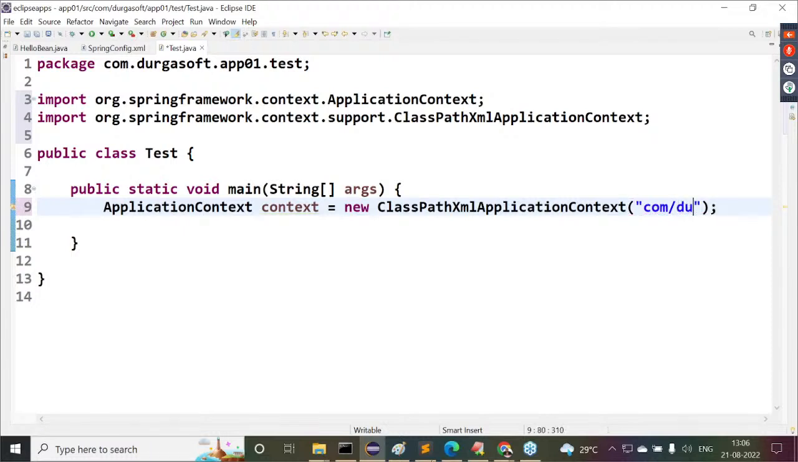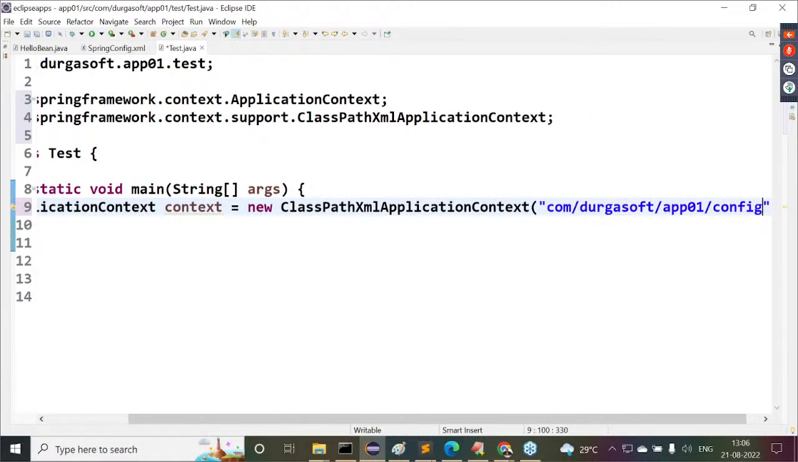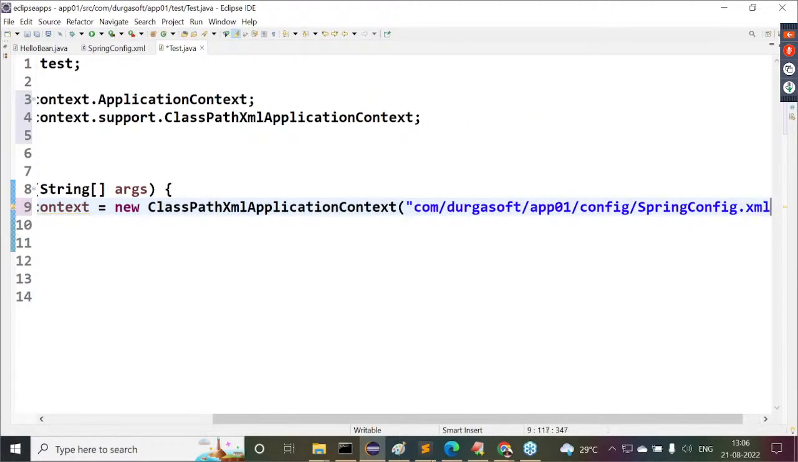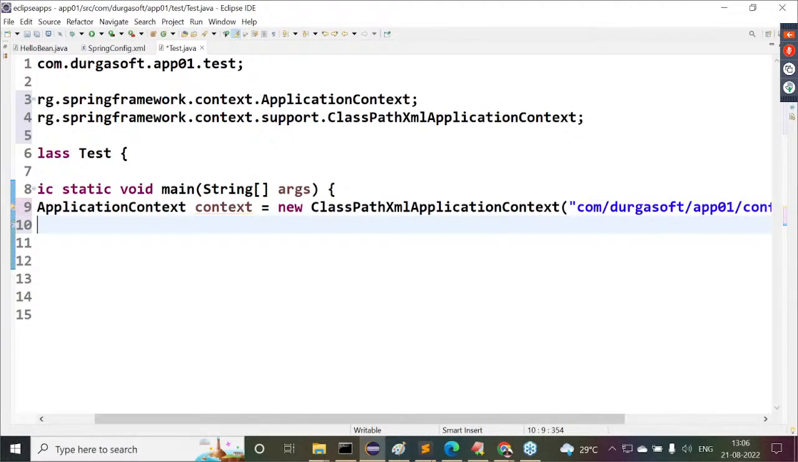Here we have to provide com/durgasoft/abb01/config. Now inside this, what is the name I provided there? spring-config.xml. That we are getting clearly. So: application context is equal to new ClassPathXmlApplicationContext("com/durgasoft/abb01/config/spring-config.xml"). That we have to prepare now. Okay. Finally, the application context object is created.